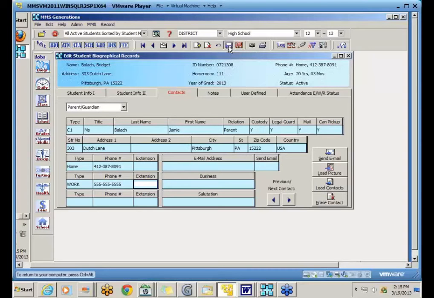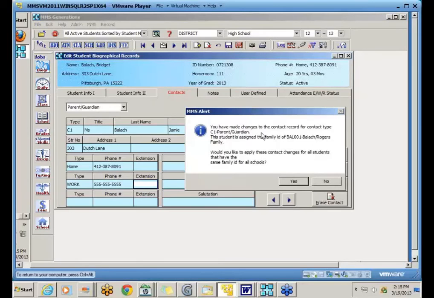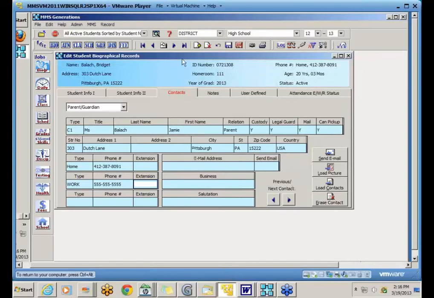So when I click on the Save button, I get a message that I've made changes to the contact record, that this is the family ID the student is assigned, and it asks me, would you like to apply the same change to all students that have the same family ID for all schools? So again, if you're part of a district, this change would go across the schools and affect any students in your database who have this family ID. If I say yes to this, when I go to Christopher's record, you'll see that the phone number now represents the change that I made in Bridget's record.